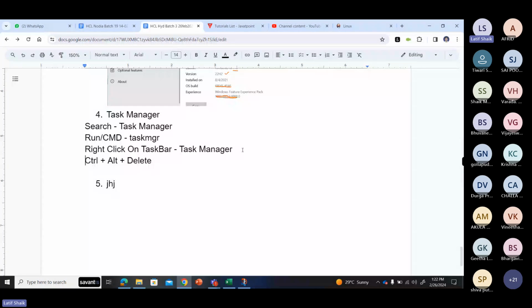Here is a shortcut. It is not exactly a shortcut, but Ctrl Alt Delete. If you press Ctrl Alt Delete, it shows multiple options like lock your screen, sign out, and so on. But there is Task Manager also shown.